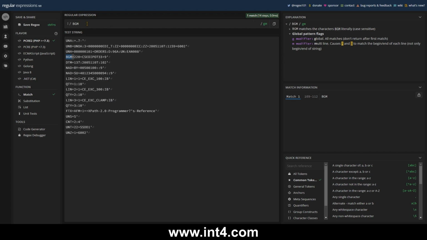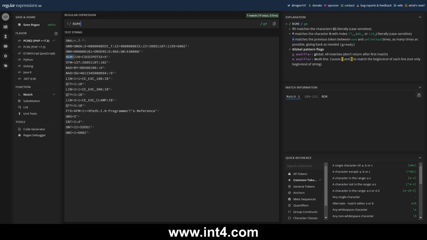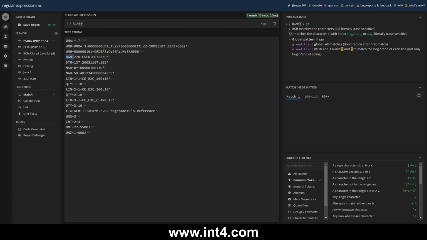Okay, and you can see that the BGM was found. But that's not enough. I'm actually interested in the whole string, so I also need a plus. Now I see the plus wasn't found, and that's because I need to escape it, so it will work as a direct character. Now I can see my match is BGM plus, which is what I expected.